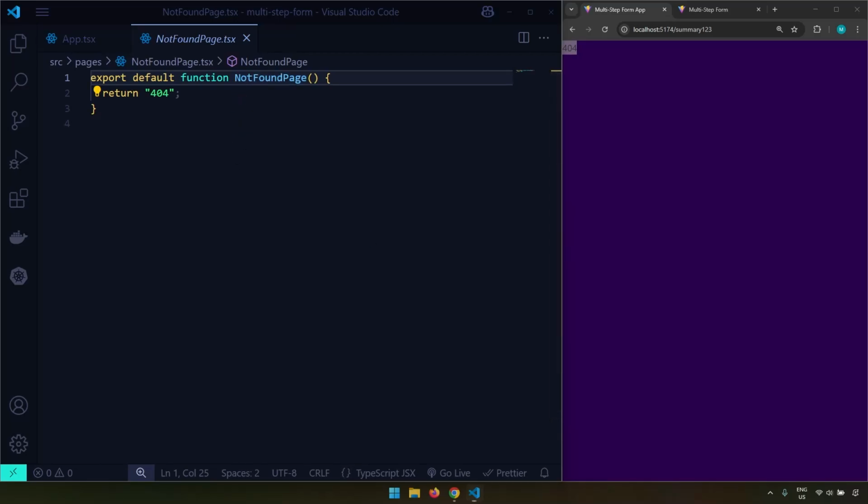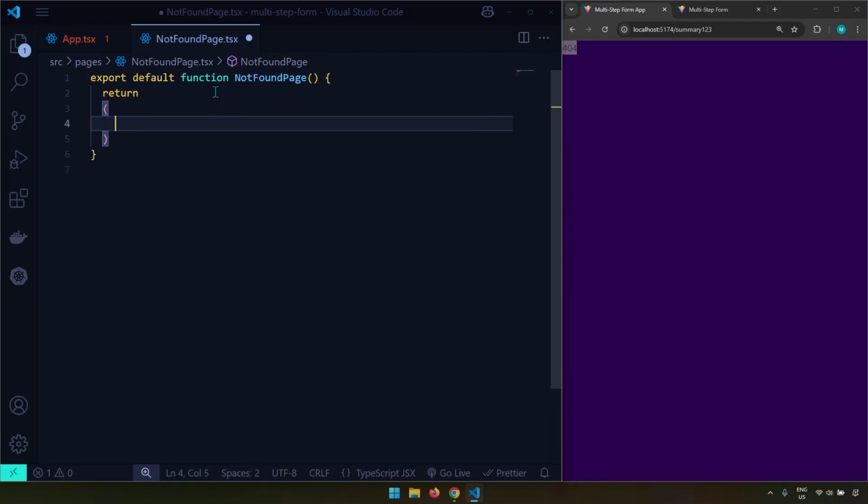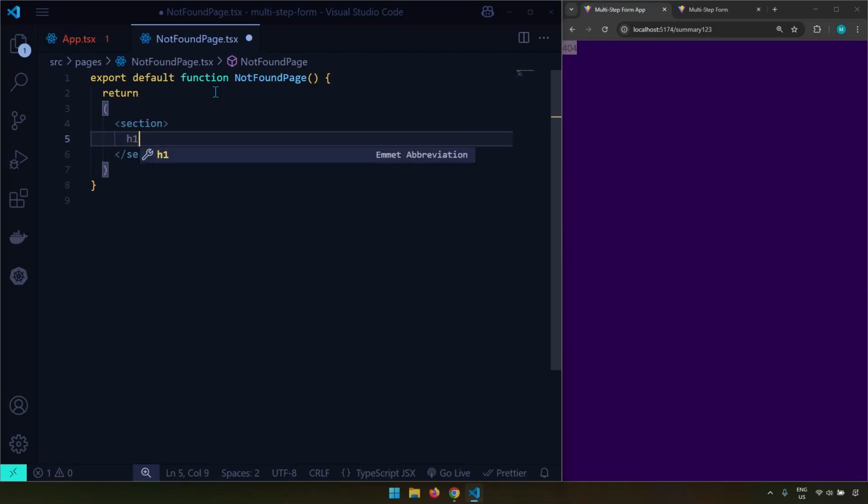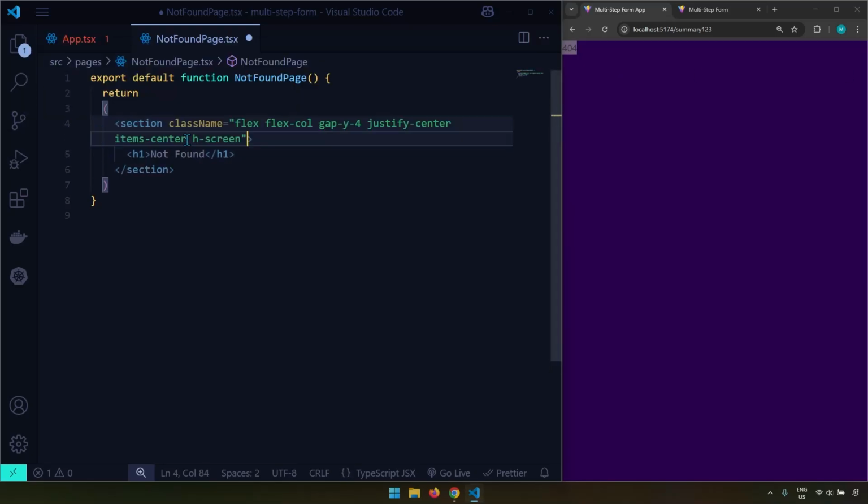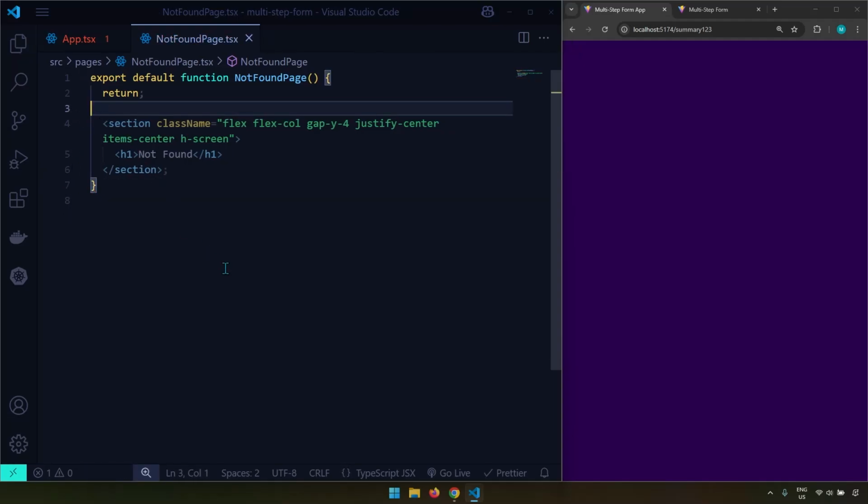And before going forward and actually implementing each of these pages separately, I am going to implement this not found page. And for this one, what I'm going to do is I'm going to create a section element. The section element is going to have an h1, and the h1 is going to say not found. There are some styles that I want to apply on this one. Let's copy all of that, put it right there. And we're going to have all of these styles put there. Let's get rid of these parentheses. We don't really need them.